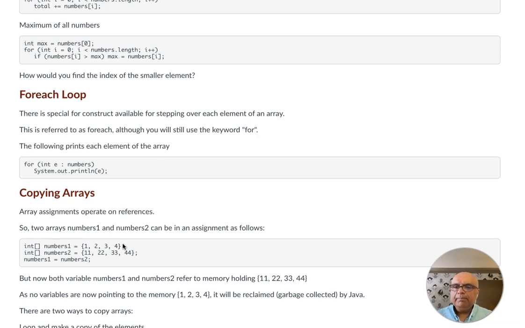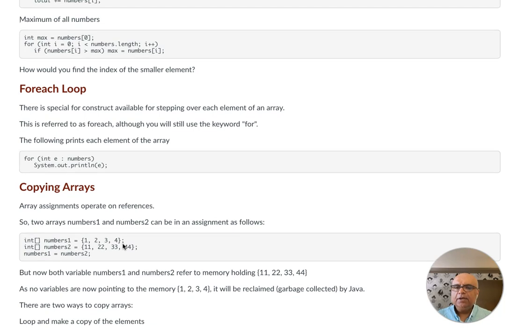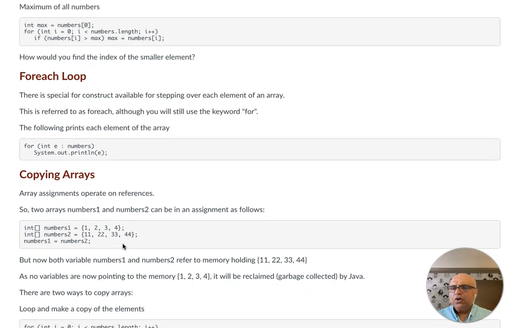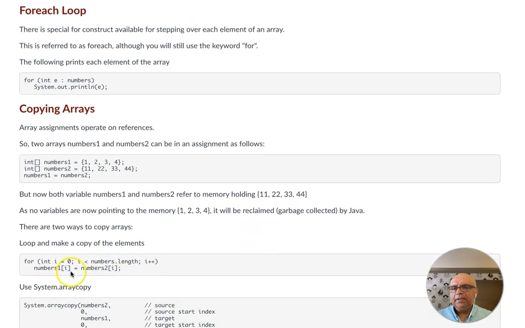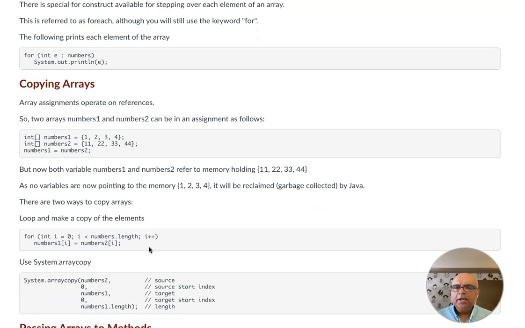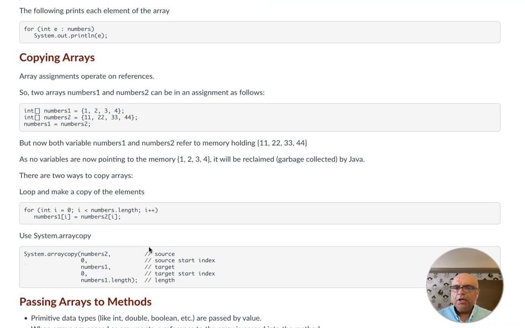Now, to actually make real copies of the arrays, you would have to create a loop that looks something like this, right? Or you can use a system method called arraycopy to actually make the copy, where you provide the arrays and start indices and the length of the copy that you want to make.